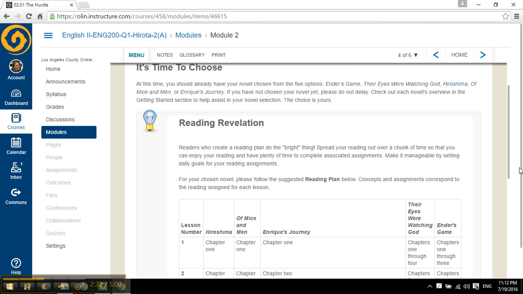Here on page 4, it talks a little bit more about Enrique's Journey, and then it asks you to make a choice. It has the 5 books that you can choose from: Ender's Game, Their Eyes Were Watching God, Hiroshima, Of Mice and Men, or Enrique's Journey. If you haven't, again, looked at that novel page that I set up, the novel links, each of those has a little synopsis that I took from Amazon.com. You can read a little bit about it. There's a picture of the cover of each of the books to give you an idea of what they're each about. You've probably heard of Of Mice and Men, and there's also a very good chance you've heard of Their Eyes Were Watching God. But go ahead and you need to pick one of those now.